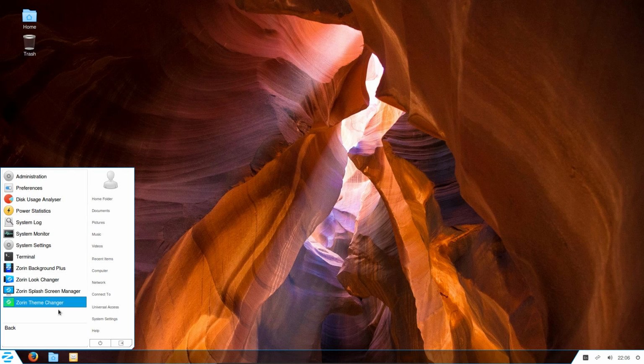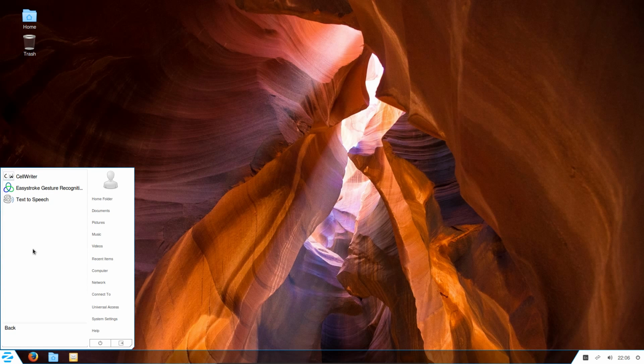System tools. These are the main Zorin features here. Got Background Plus, Look Changer, Splash Screen Manager and Theme Changer. The Background Plus sadly does not work very well in VirtualBox once you have installed the guest editions. I was starting to think it was broken until you try the system without the guest editions and it works perfectly fine, so I would therefore put that down to a VirtualBox issue.